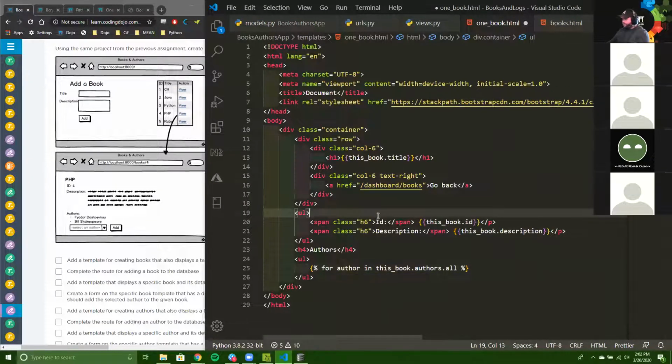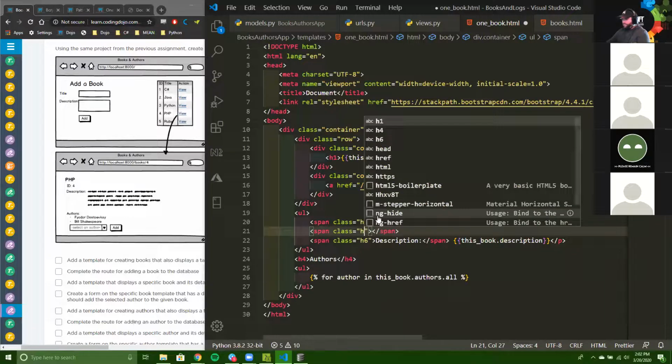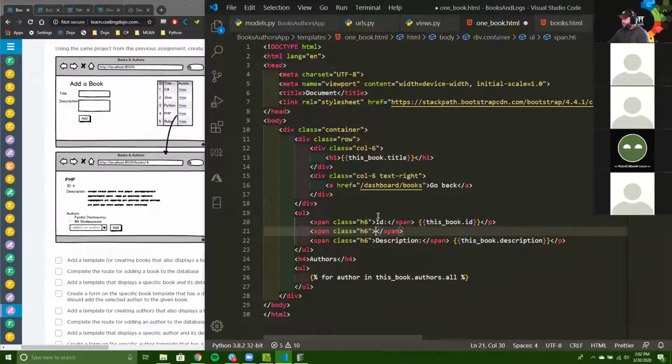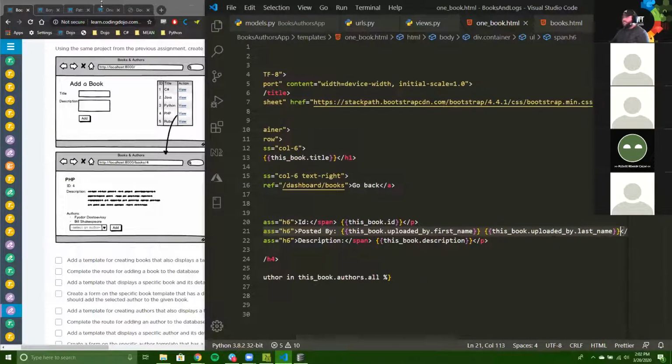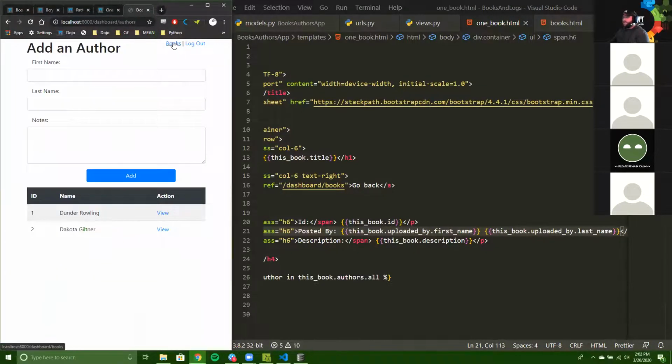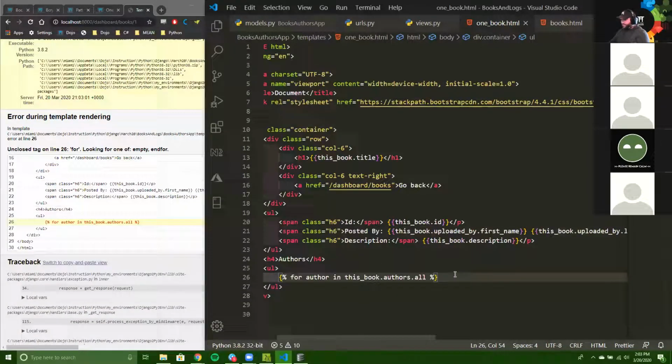I'll add one more thing here. Because I implemented login registration here too, I can see who posted the book. This book dot uploaded by dot first name, because the uploaded by is the user who posted this book. This book dot uploaded by dot last name. Let's double check that this works. I go to books and I click view. Because I started doing that and I didn't finish it.